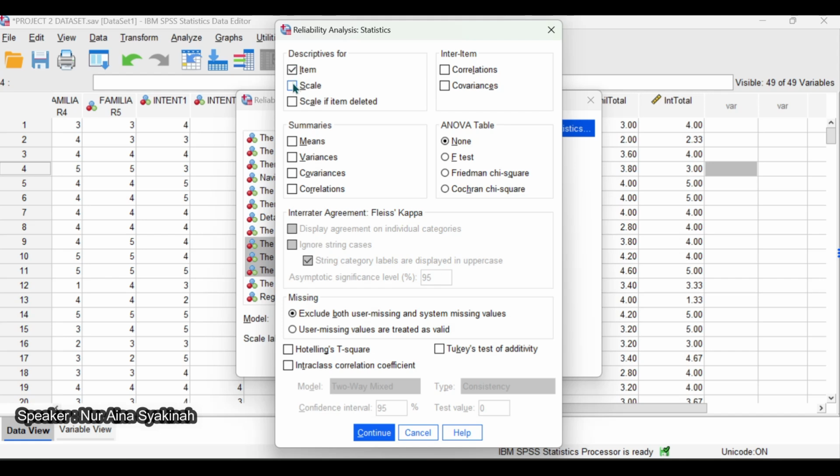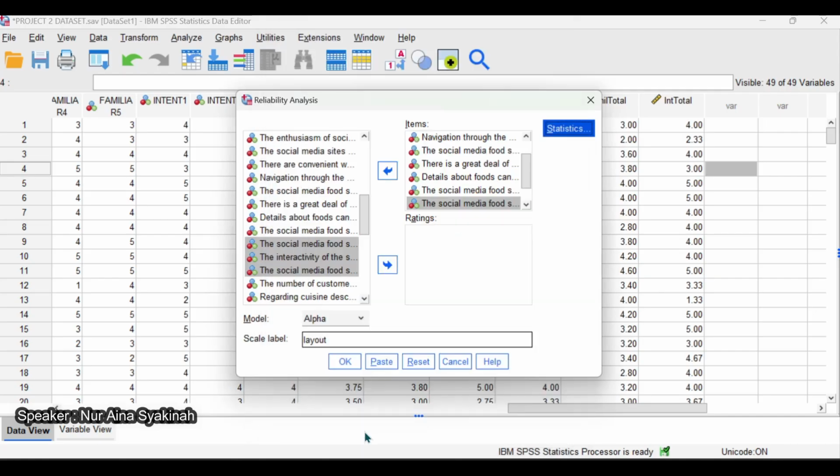Check the value under Cronbach's alpha. Below 0.5 is poor, 0.5 to 0.7 is moderate, 0.7 to 0.9 is high, and above 0.9 is excellent.